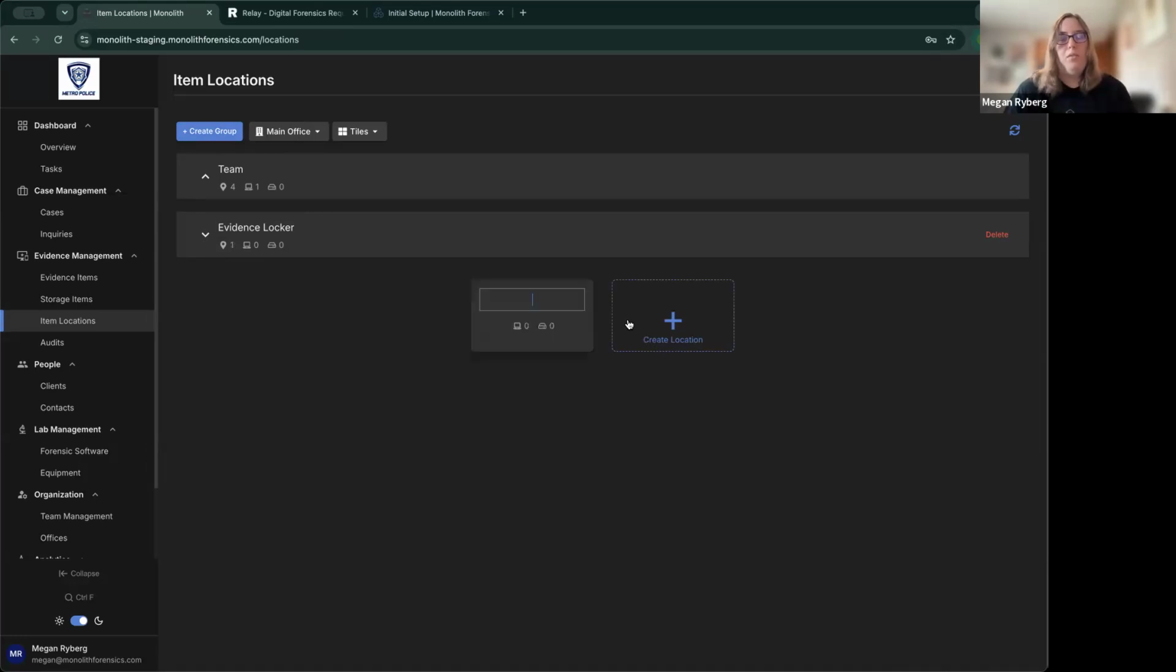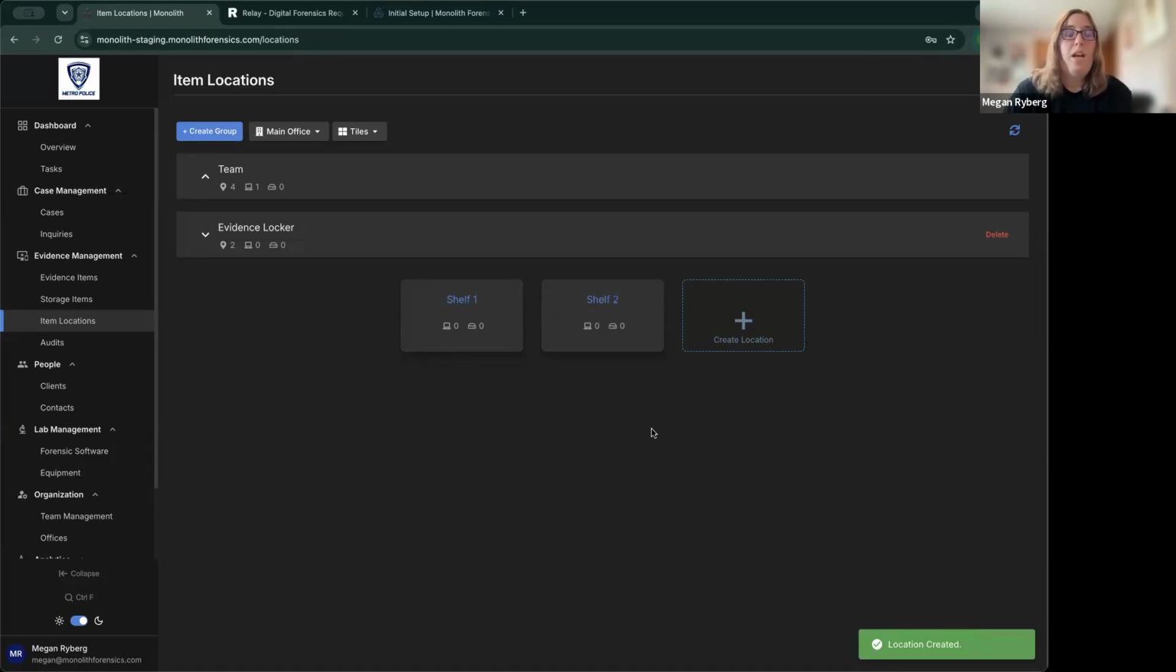So let me click on create location and we'll just call this shelf one. And let's say I also have another shelf, shelf two. You can set up really as many groups and locations within groups as you want. The idea is to make it match how you're actually storing evidence in reality, because then all the tracking will be consistent between Monolith and how things are actually stored in your lab.